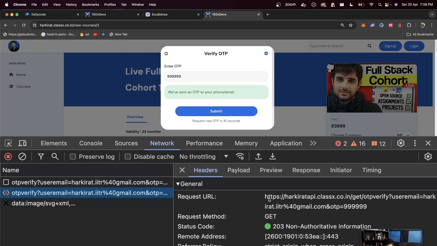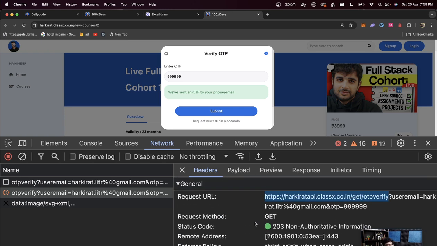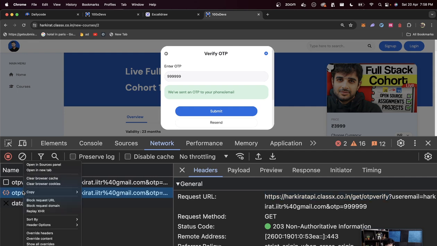What is the request? It goes to harkirath.classix.co.in/get/OTP verify. Some GET request with some body. I don't care. I don't have the mental capacity to look at every request, every header that's going out. So what will I do? How can I copy over this complete request? You can right click, go to copy, and click on copy as curl.